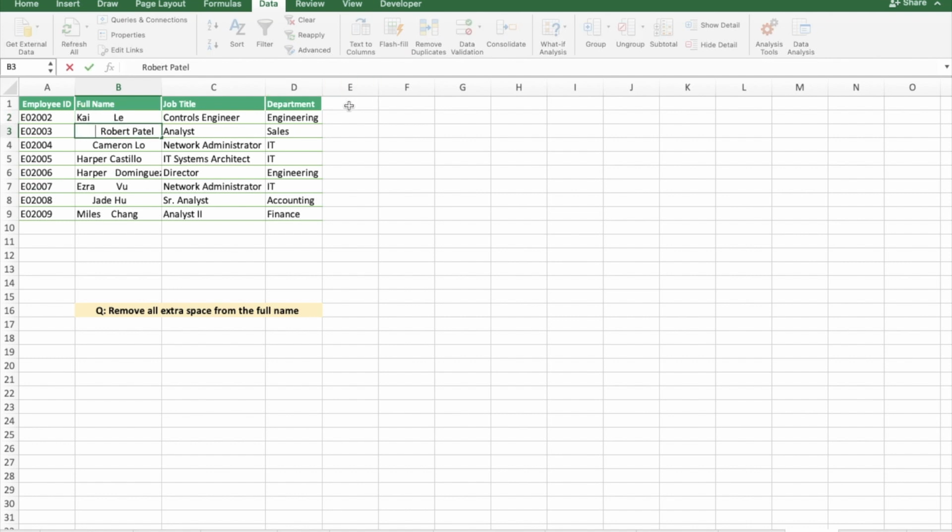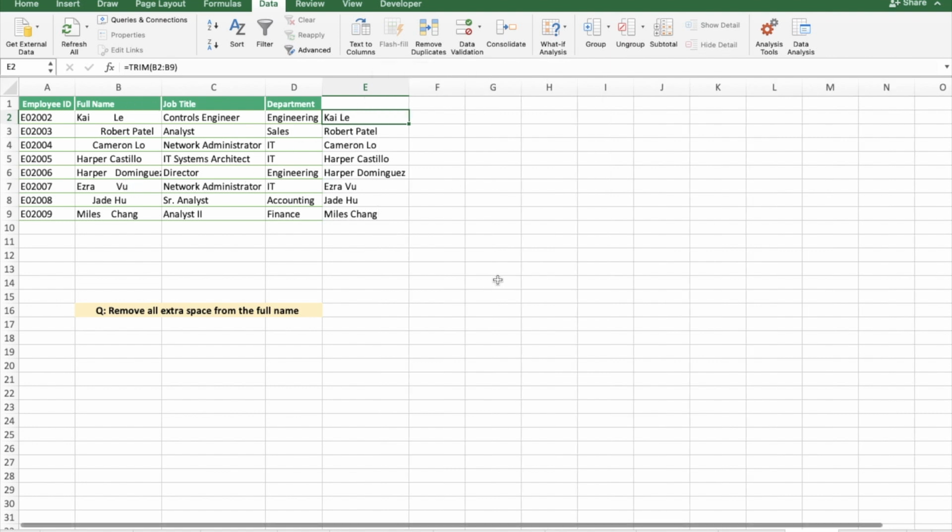So let's say we want to remove the extra spaces, so we can just click on the cell here, type equals, enter TRIM, open the parenthesis, select the range, close the parenthesis, press enter. Once you just double click on it, you can remove all the extra spaces from this cell. So this is how you can use the trim function. The trim function is extremely useful for data cleaning purposes.